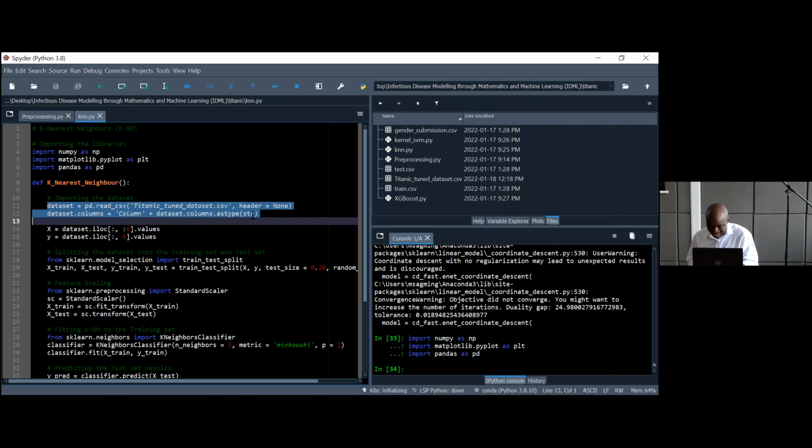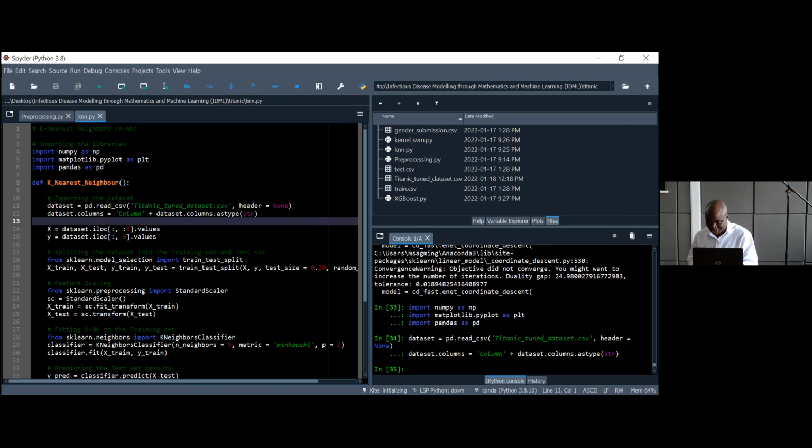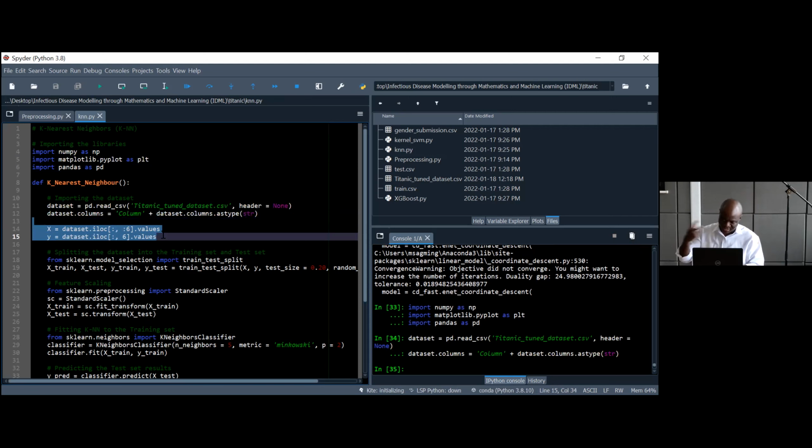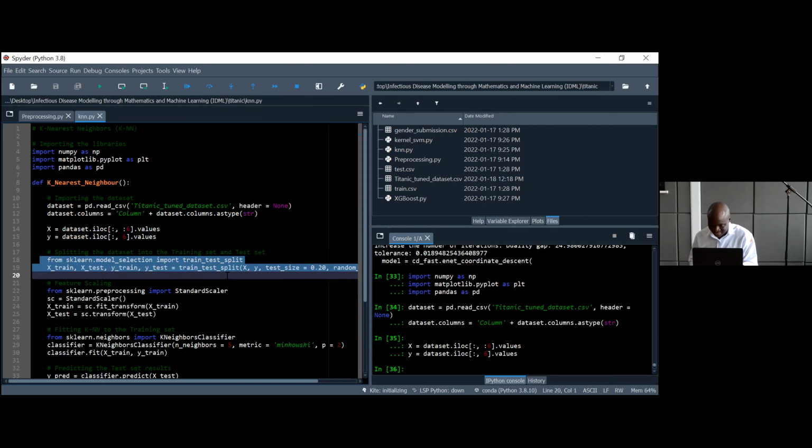So after doing that, I'll just read. Remember, I stored it as Titanic tune data set. I can read it. Then I can split between input and output. So what goes in as an input feature, and what am I trying to predict? So X and Y. And then again, I use my train test split class to split 20% test size, 80% training size.